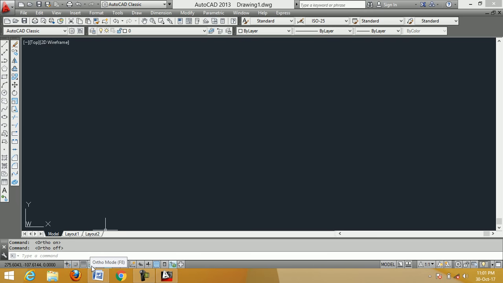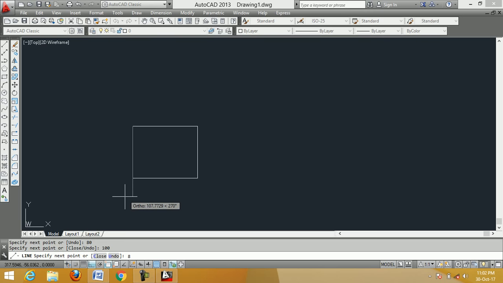Now click on Ortho mode, click the Line command, specify first point, click any point. Now the line is fixed in horizontal and vertical. By this process, move the mouse to the right side and type only the measurement 100, Enter. Next, move the mouse upside, 80, Enter. Then mouse left side, 100, Enter. Then mouse downside, just type 80, Enter.